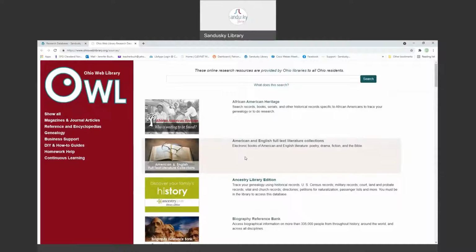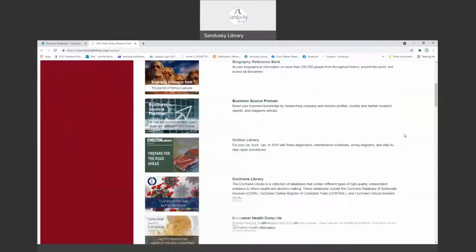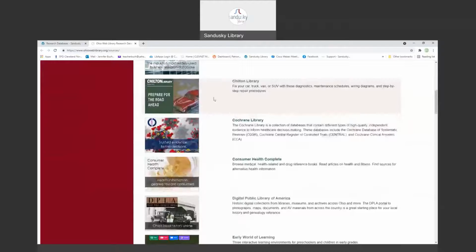If you are accessing this from outside of the library building, it will at this point ask you for your library card number and your PIN, which is the last 4 digits, usually, of your telephone number, unless you have decided to use something else. And then it will access this page, which you can then search these databases. We're going to go here to the Chilton Library.